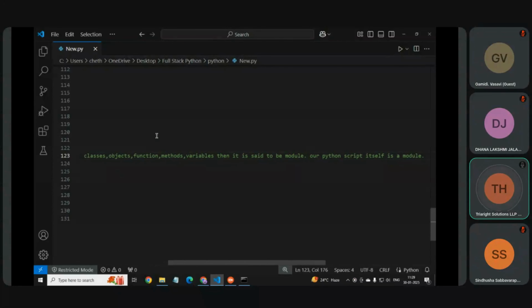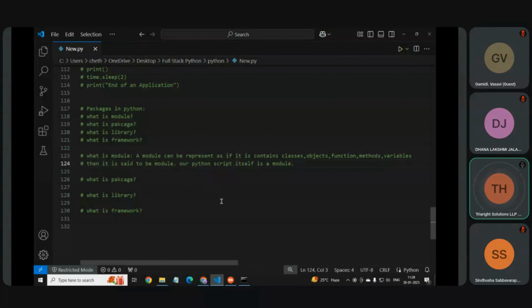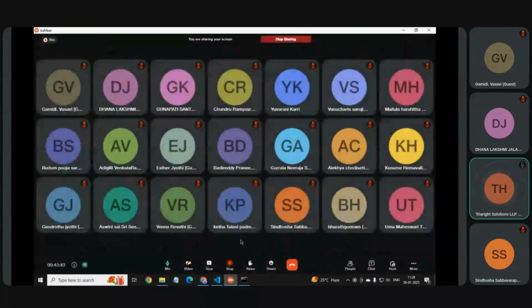So module is clear to all? Module is clear to all. No one is responding. Yes, sir. Yes, sir.